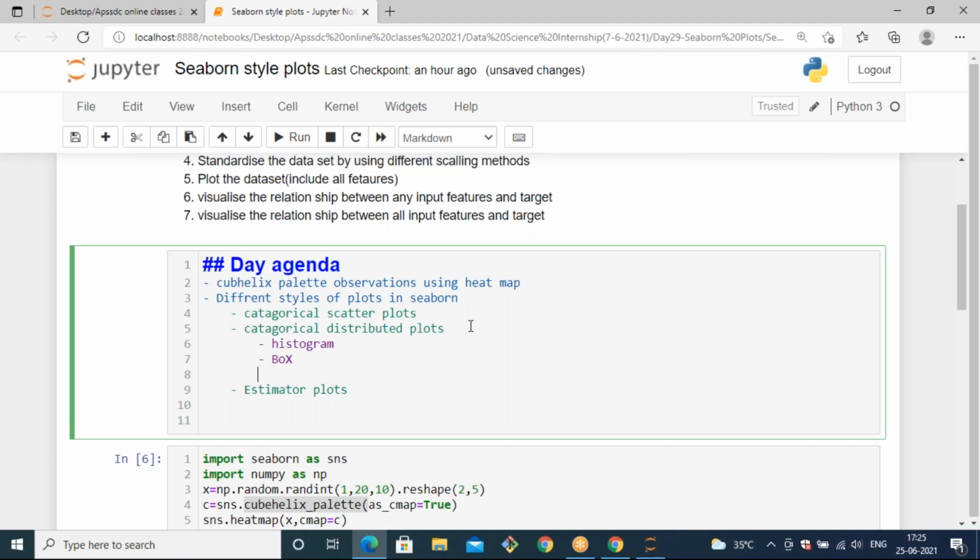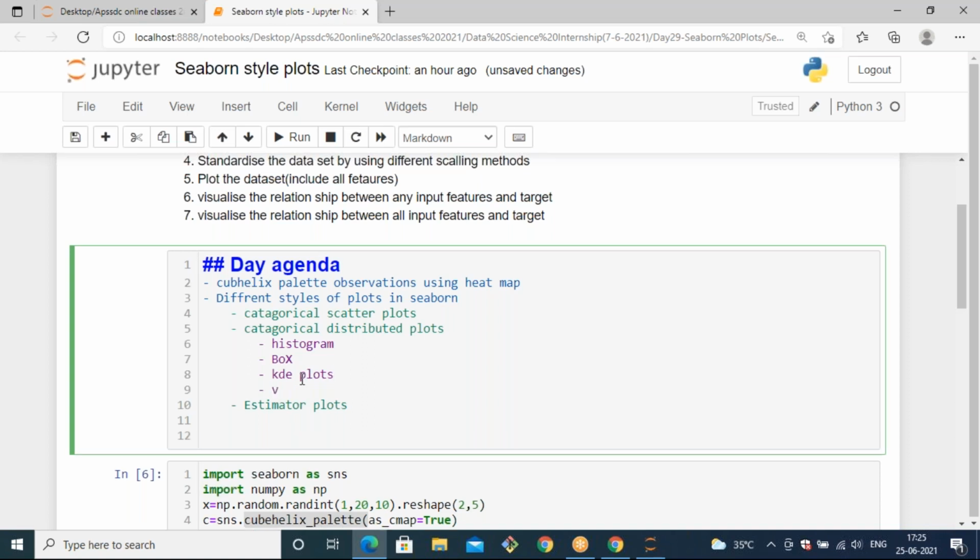In Seaborn also we have distribution plots like the histogram and box plot, and we also have KDE plots. You might have seen KDE plots, kernel density estimation plots, when it comes to normalization. With that, we observe how the data is distributed over the plot. So the KDE plot is also one of the distribution plots, and we are going to see another distribution plot, the violin plot.